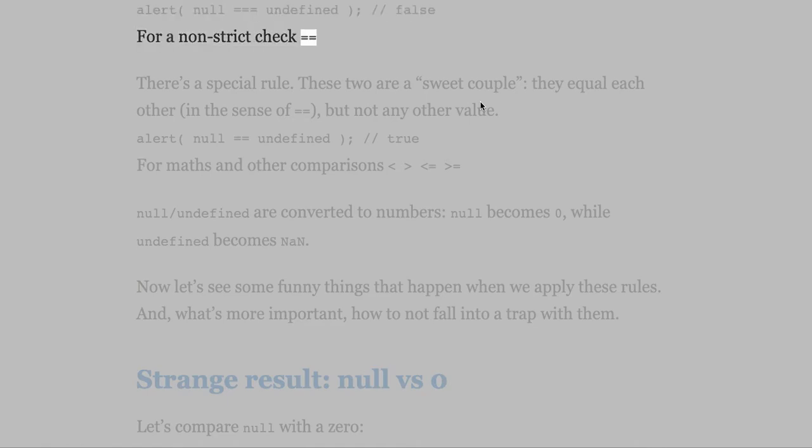For a non-strict check ==, there's a special rule. These two are a sweet couple. They equal each other, in the sense of ==, but not any other value. alert(null == undefined) is true. For maths and other comparisons <, >, <=, >=, null and undefined are converted to numbers. Null becomes 0, while undefined becomes NaN.